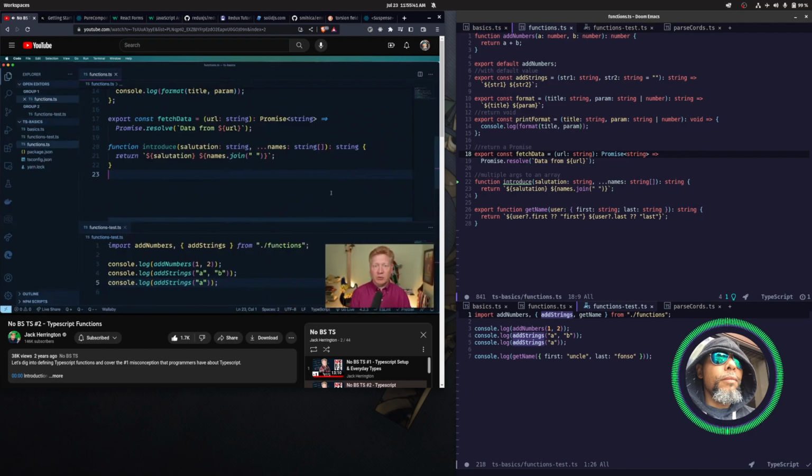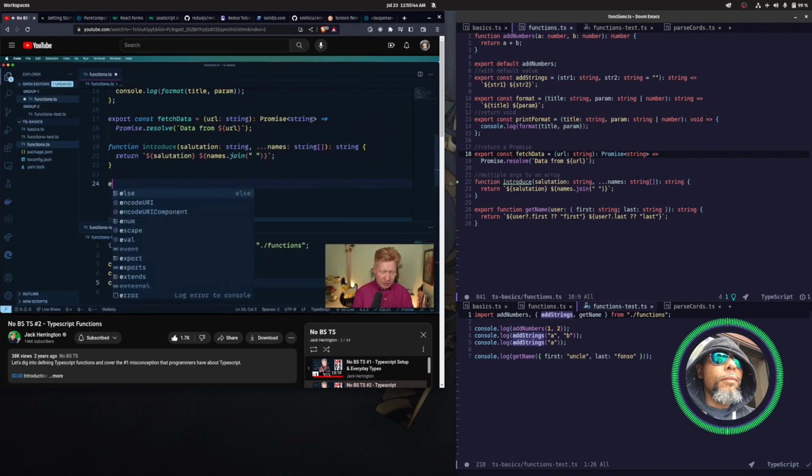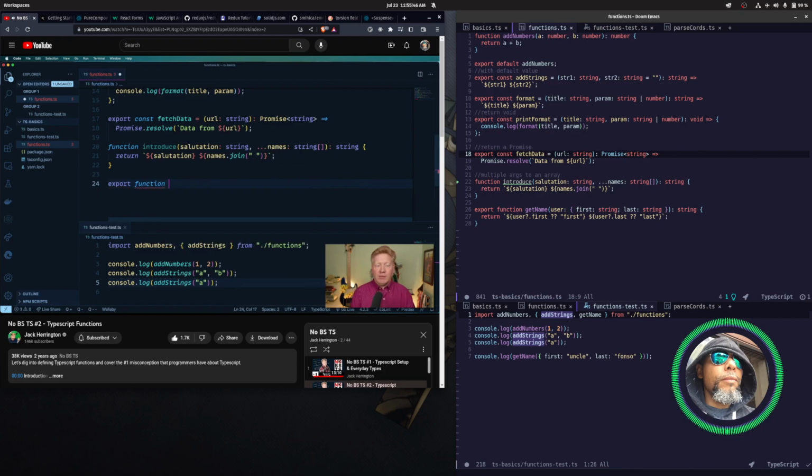The first thing I'm going to do is create another function and export it. That function is going to be called getName, and it's going to take a user that has a first and a last name.